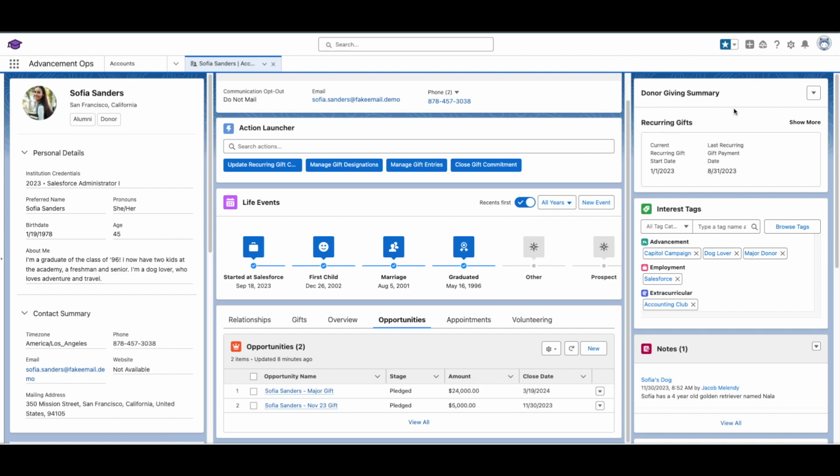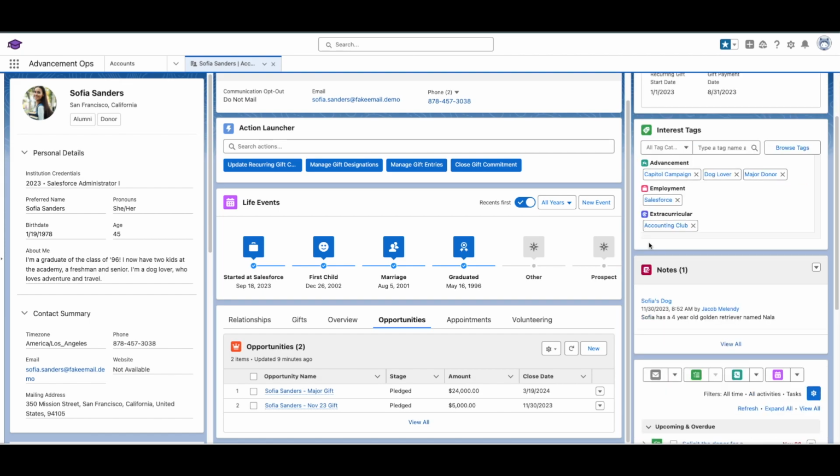Over on the right side, before I get to related list tabs, we have our donor giving summary. Now, donor giving summary is run off of data processing engine, and this gives you the roll-up similar to what NPSP used to provide with the built-in roll-ups of NPSP. So now using data processing engine, we can capture and display information about this constituent, things such as the current recurring gift start date and the last recurring gift payment as a couple examples of what is possible there.